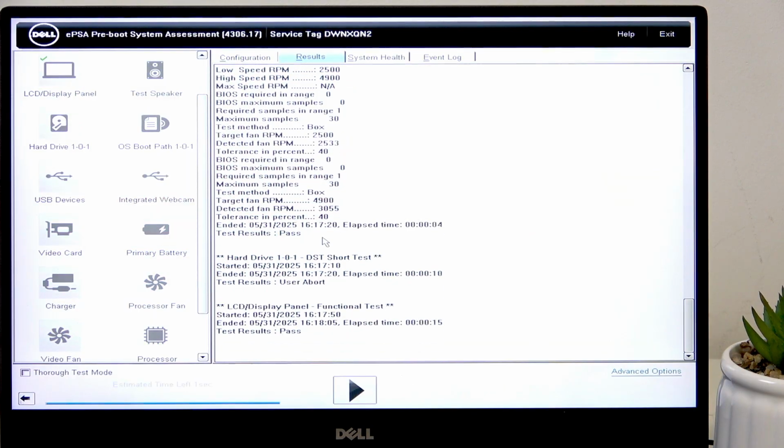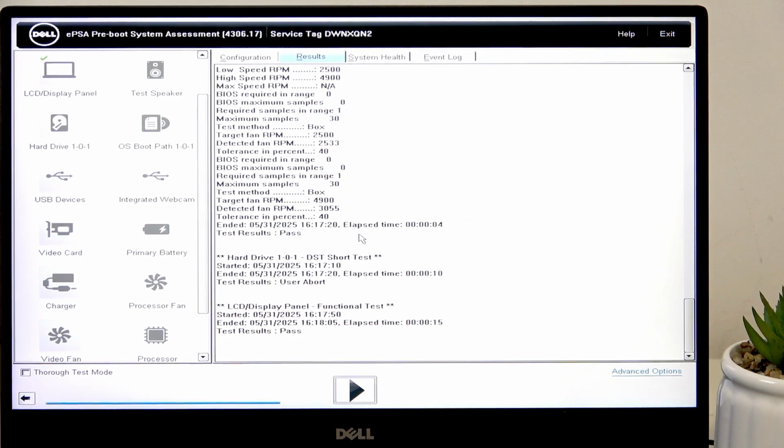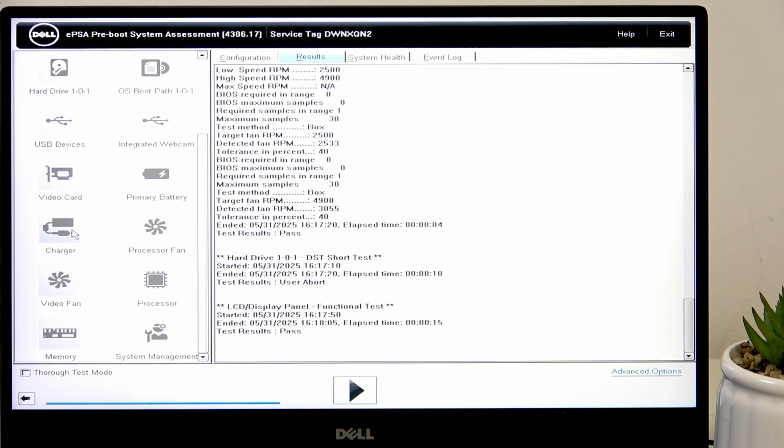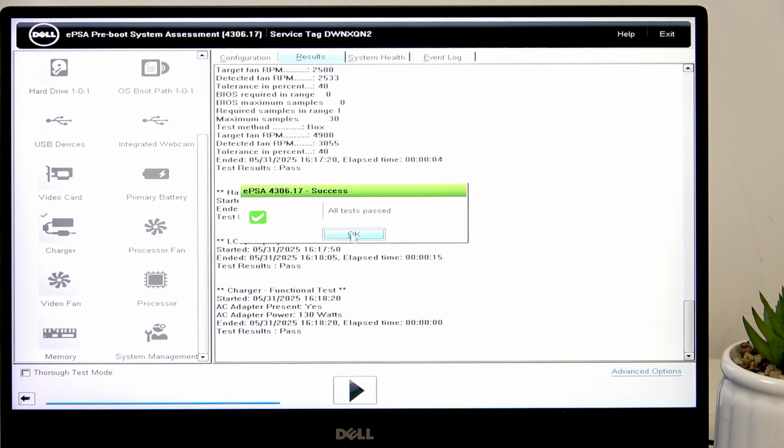And yes, the bars were displayed. Well, that was loud. Okay. You can also test speakers, hard drive, or whatever. Let's test the charger maybe. And you can see it's passed.